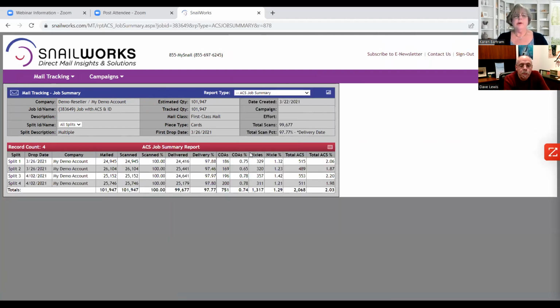The ACS summary report is a really quick, good tool just to get a real quick temperature read as to how many records you're receiving any ACS information on. As Dave explained, this job has 4 splits to it. So you've got information by split, and then the last line gives you your summary, all the splits added together.